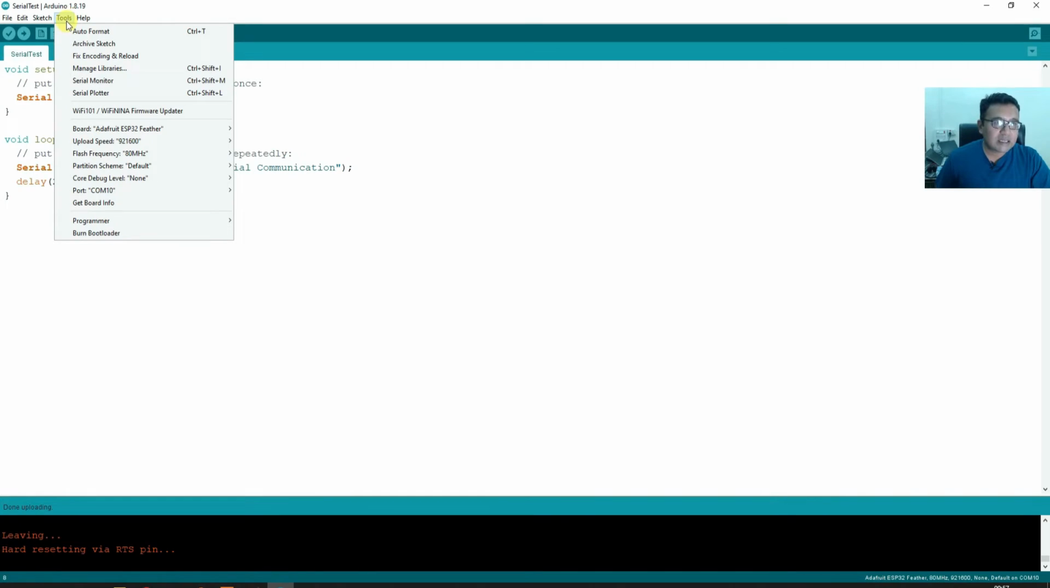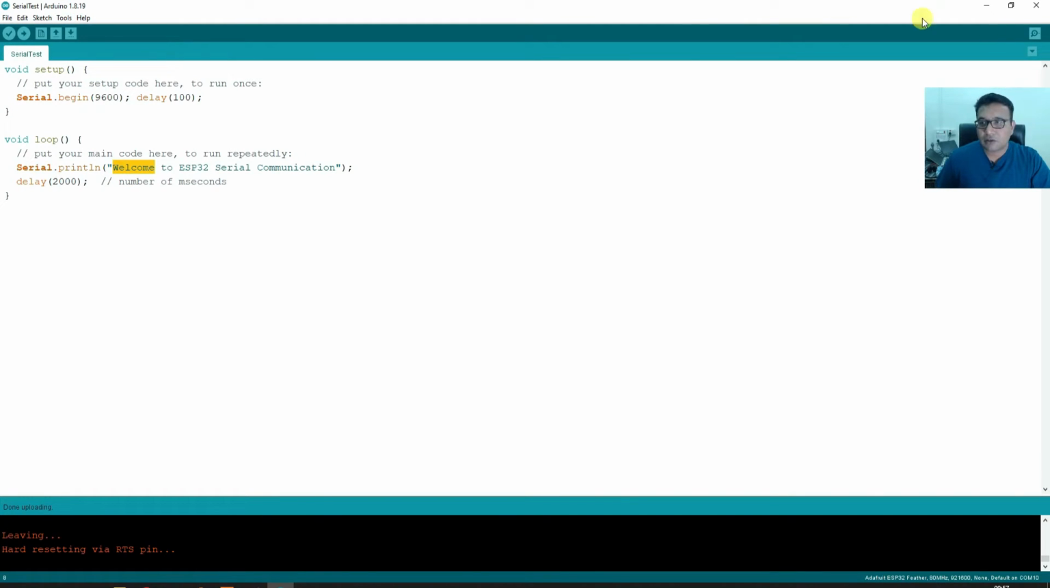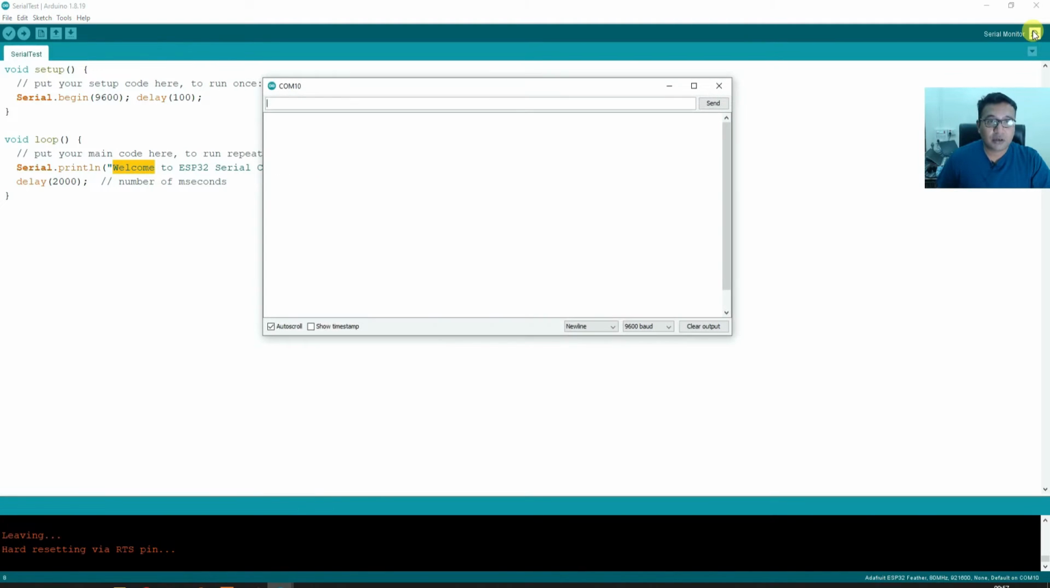It's called serial monitor, if you can see it here. In tools, you will see serial monitor. You will find the same thing here also on the top right corner. So if I click on this button, it will open the serial monitor. If you can see, the serial monitor has opened and the data is coming from microcontroller to PC.